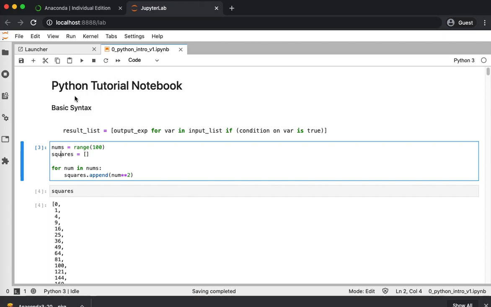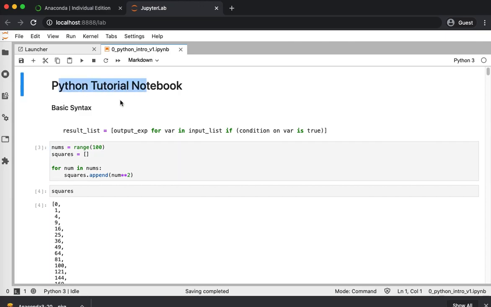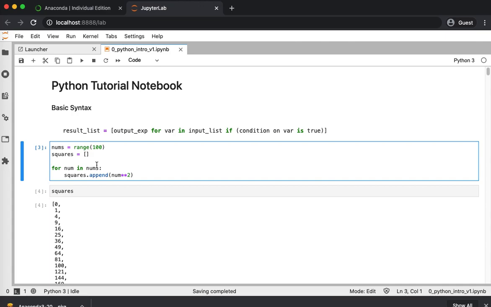Now you see there is text here that I don't seem to be able to edit. Let's first see how to add a new cell. So I'm now at cell 3.